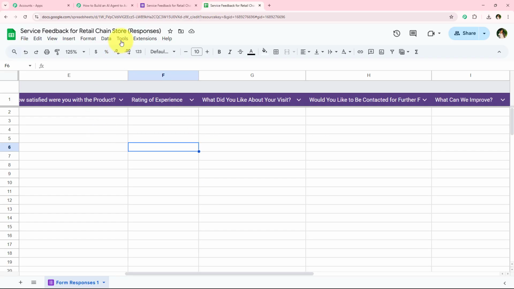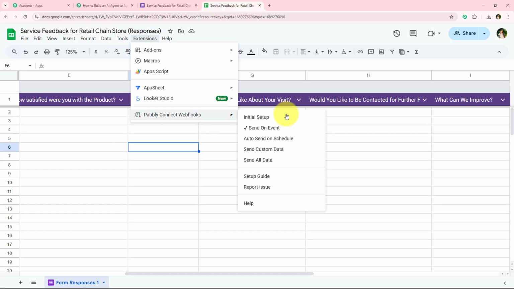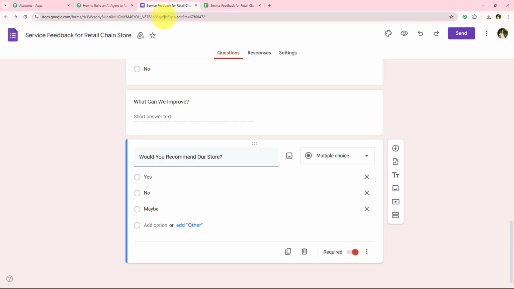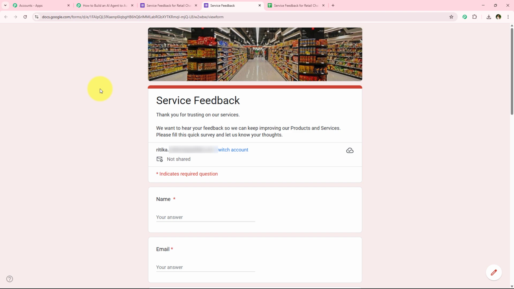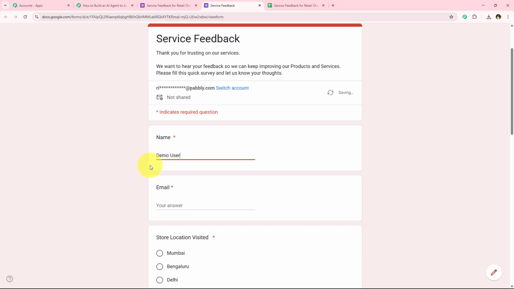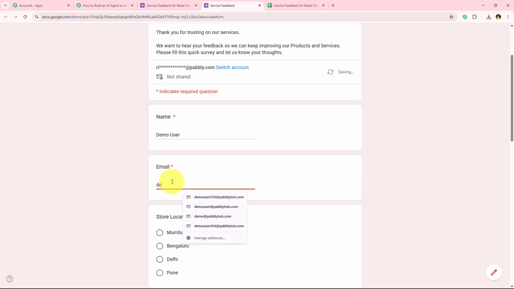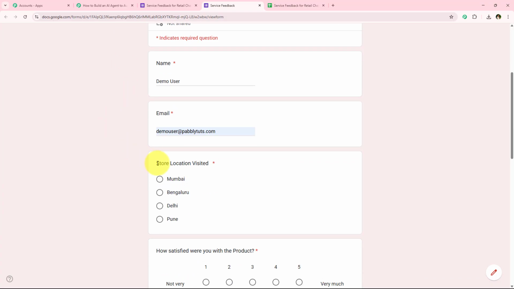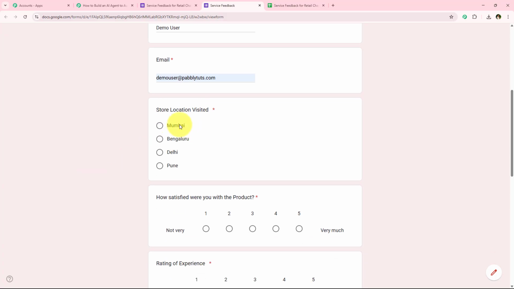Alright, so now after switching on this button, we are going to do the test submission. So I'm just going to open my Google form, and we're going to go towards this preview form, and I'm just going to do the test submission. Alright, so I'm just going to enter my name right over here, which is demo user. So I'm just going to enter demo, and then we're going to enter user. We are going to move forward. I'm just going to enter the email address, which is demouser@pabblytunes.com.